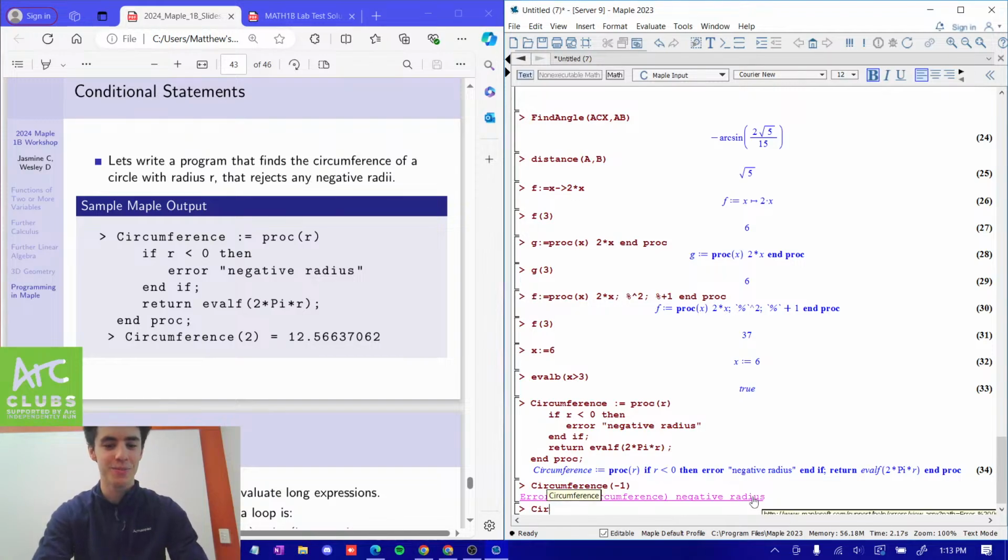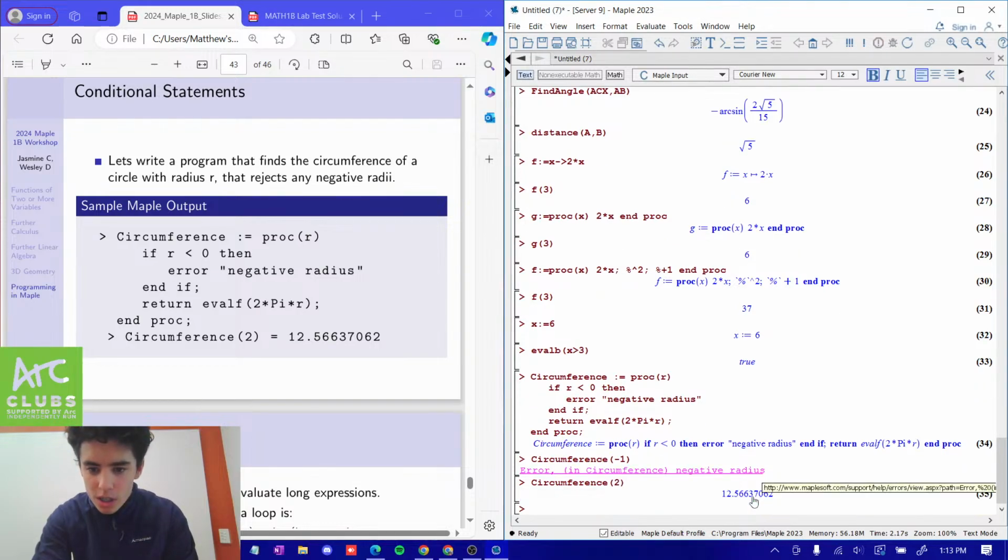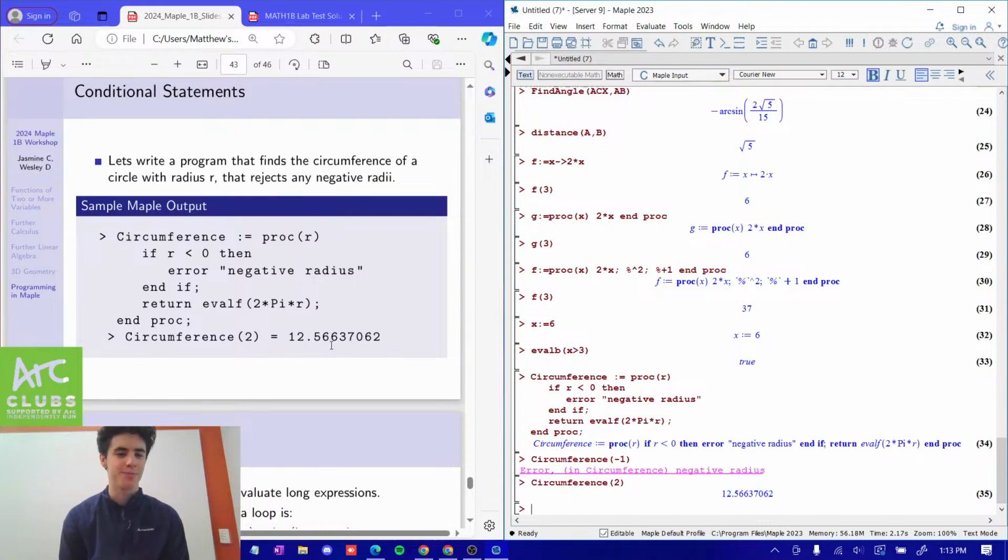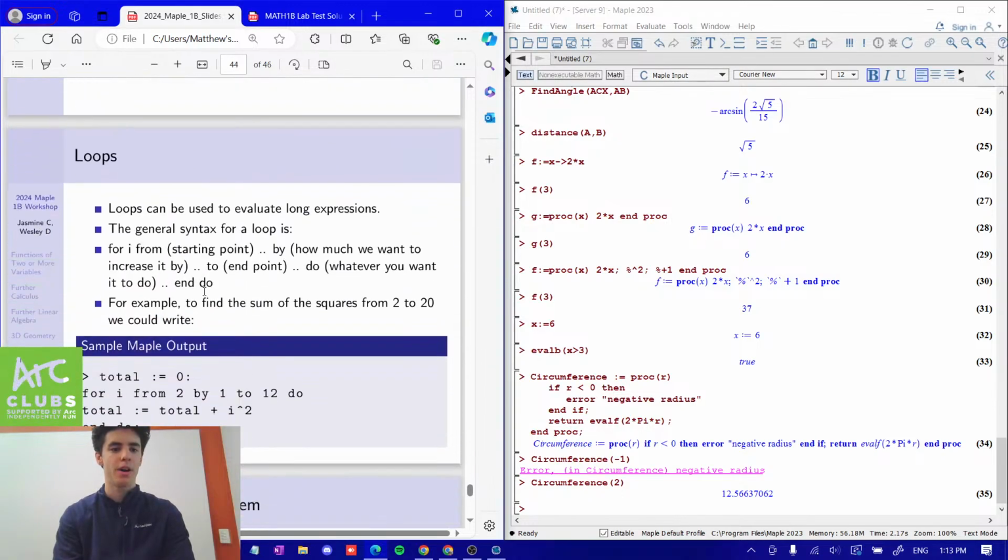We can also look at circumference of 2. Oh wow, that's good. It's got the same number that is in the slide, so that's very good. Seems like it's working. That's just a more complex procedure with an if condition in it. Now let's move on to loops.